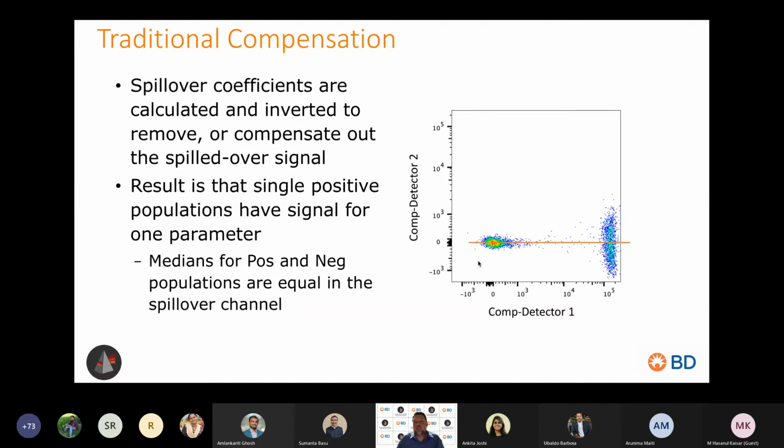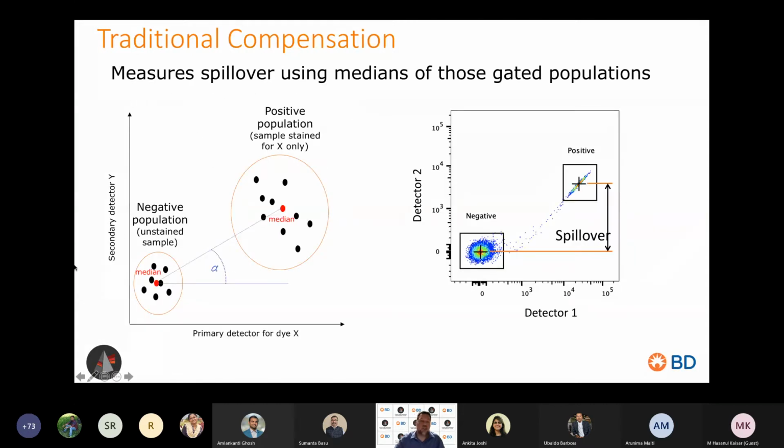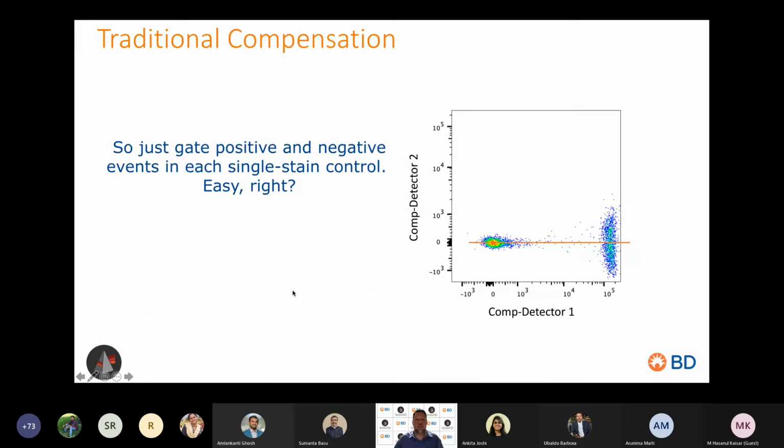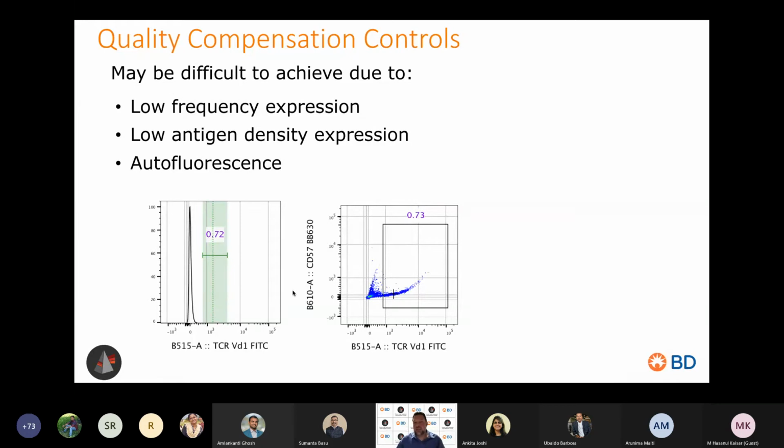So spillover calculations are all about traditionally defining the correct positive and negative, drawing a slope through the medians and comparing this detector, this dye, and seeing how it spills over into every other open detector and making that coefficient calculation based on the slope of this line. Right? So we have to draw a slope through the medians to calculate traditional compensation and fix it. So that's easy, right? Just gate positive and negative. The problem is it's not that easy on a lot of samples to gate positive and negative. You have samples with low frequency of expression, low antigen density, or even autofluorescence that can compound issues here.